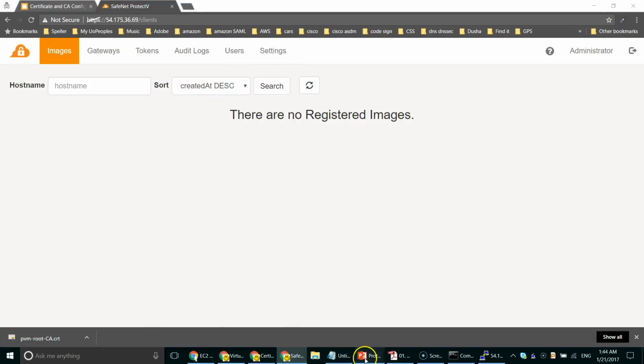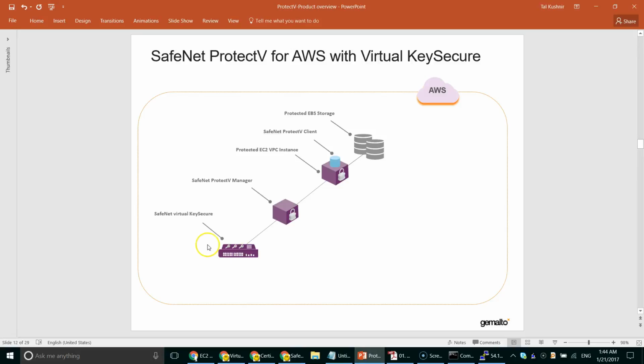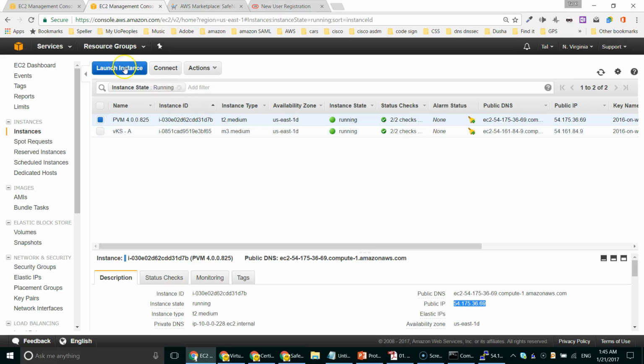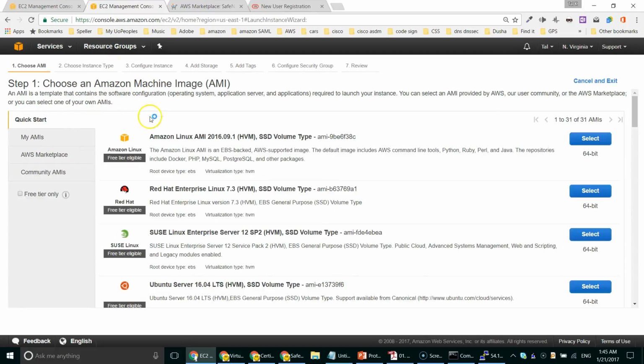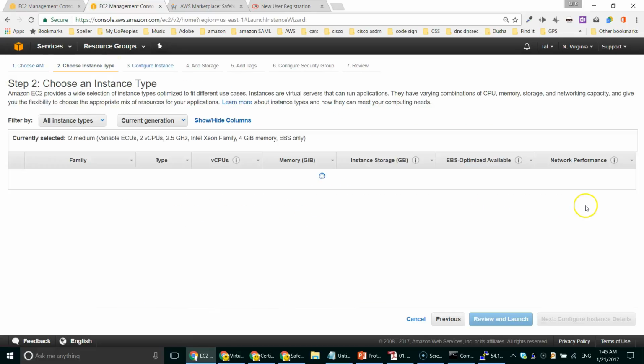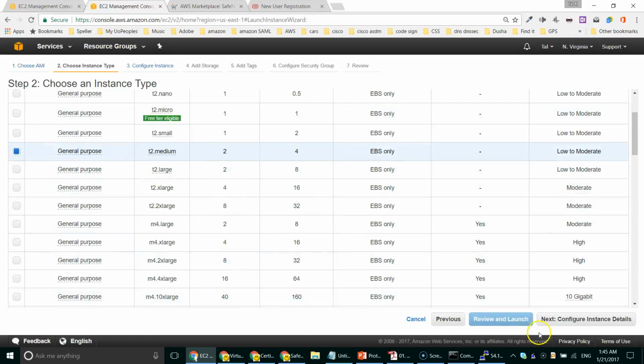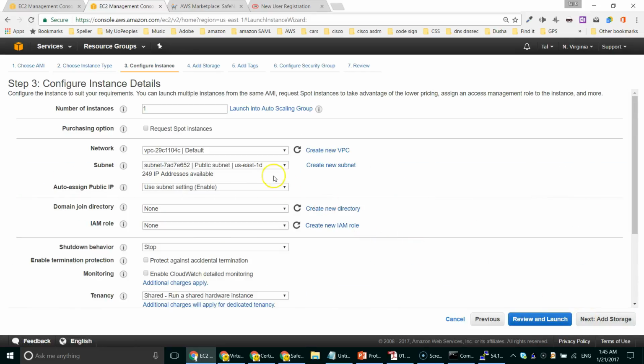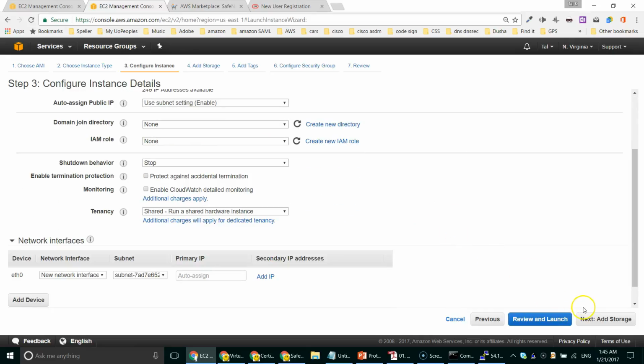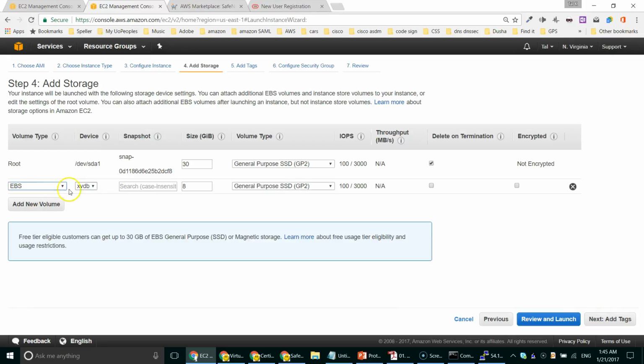So here we are on this diagram. Just to recap real quick, we have KeySecure working, we have ProtectV Manager operating with KeySecure. Now I'm going to spin up a Windows machine and I will install the ProtectV client inside, and we'll see encryption works. I'm going to launch a Windows 2016 instance, image, medium. I use it in the same environment. I will add an additional volume just to show you how it looks.